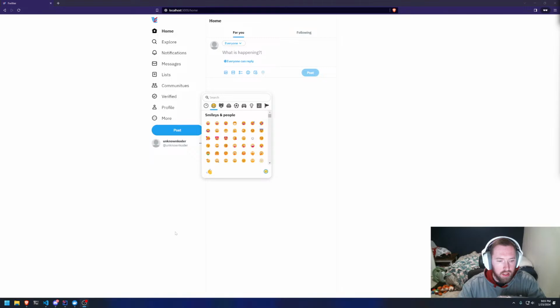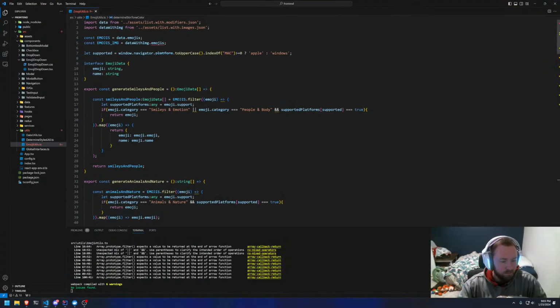So let's hop straight into our VS Code. Hopefully everyone can see everything. I can make this a little bit bigger if it needs to be. I currently have it set to 18.